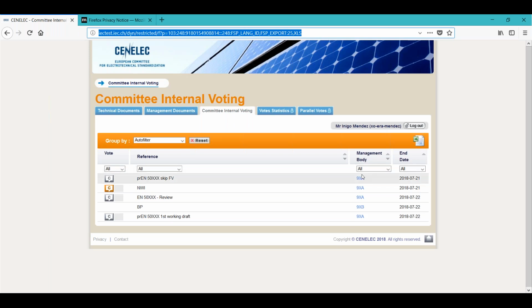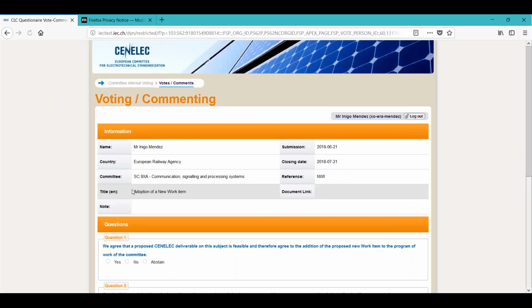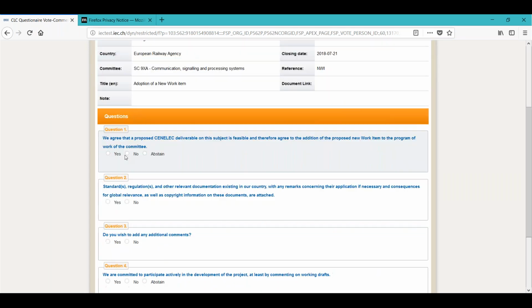You can see that because these are the ones that I have an active commenting form for. And you will see that instead of the V form, you see a little C on the icon. You also recognize immediately that I've already voted for this vote because the icon was orange. The vote is still open until the 21st of July, so I still can adapt my answers if needed.